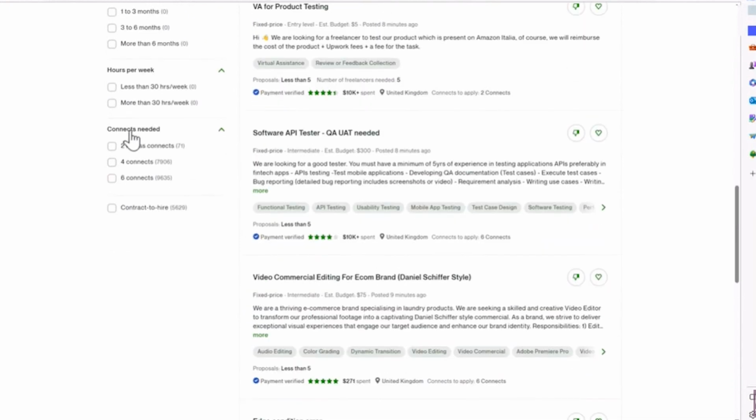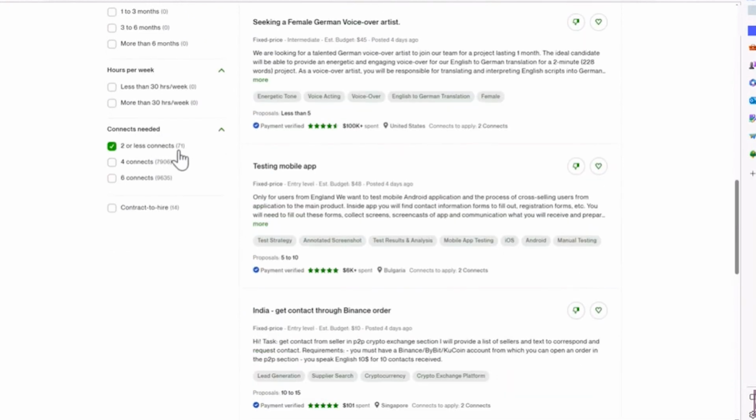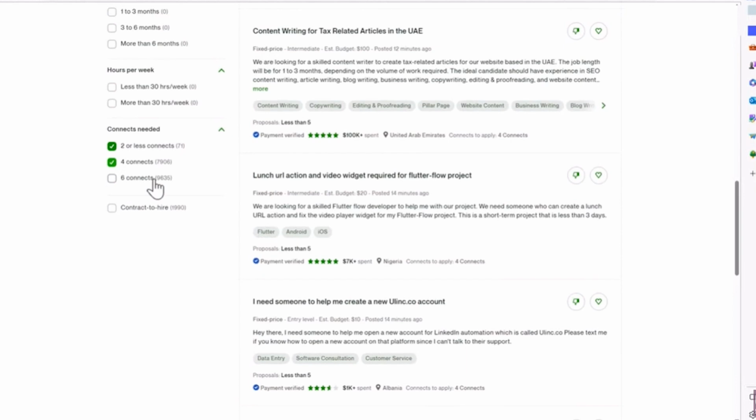So here you can also filter by connects needed. So you can see there are only 71 jobs where you need 2 or less connects. And then we have ones with 4 connects and 6 connects. So if you're trying to only look for jobs with a low amount of connects in order to apply, you can use this as well.